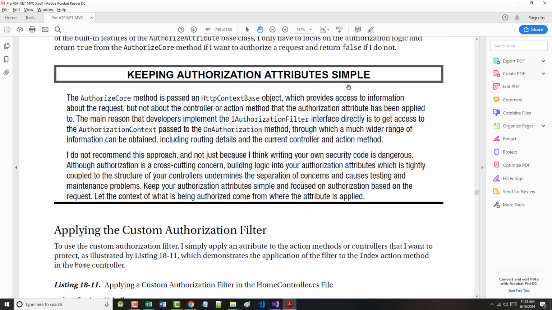Keep your authorization attributes simple. The author says the AuthorizeCore method is passed the base HttpContextBase object, which provides access to information about the request, but not about the controller or action that the authorization attribute has been applied to. The main reason that developers implement the authorization filter interface directly is to get access to the authorization context, through which a much wider range of information can be obtained, including routing details and other things.